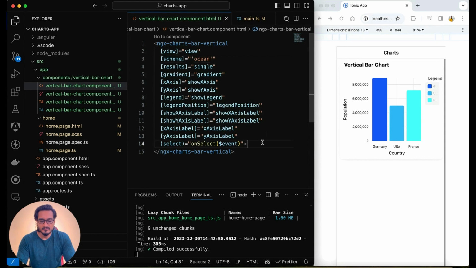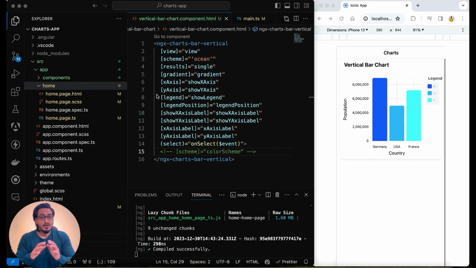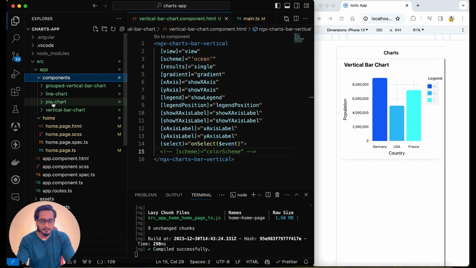If you still want some color scheme, definitely you can pass in your own. Let me just have it here also so that you can understand what changes I have done, not scheme. Okay, you can simply replace it if you want to. Now similarly, I have also created 3 more stuff: line chart, pie chart, and grouped vertical bar chart, and I'm just directly going to implement.